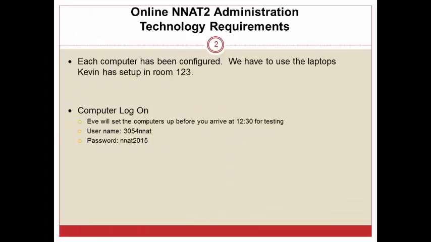The technology requirements are that the students have computers that have been configured. These have been configured in room 123, thanks to Kevin. The computer logon, I will have had them set up for you when you arrive at 12:30 for your testing. The username is 3054 NNAT and the password is NNATTraining2015. But I should have them ready for you and you don't really need to worry about that, but just wanted you to know.